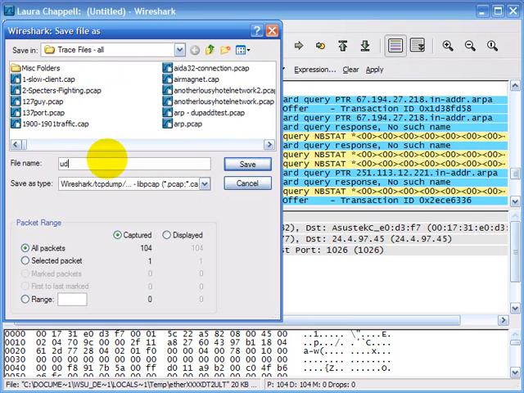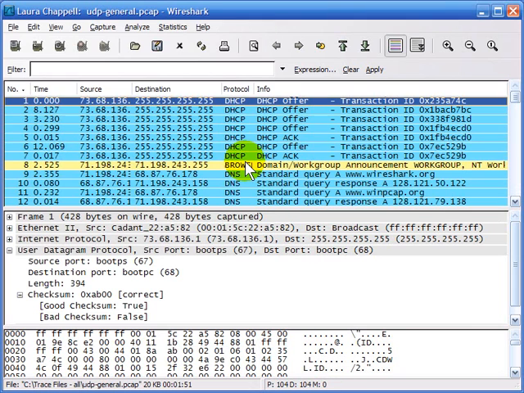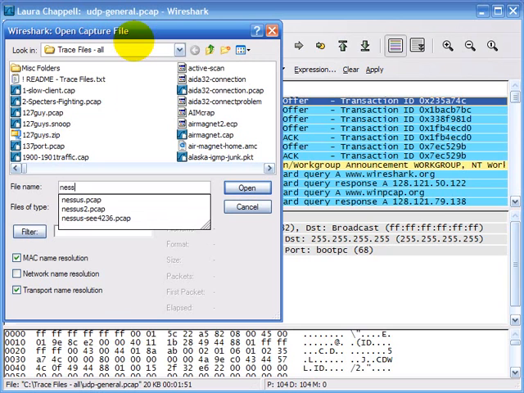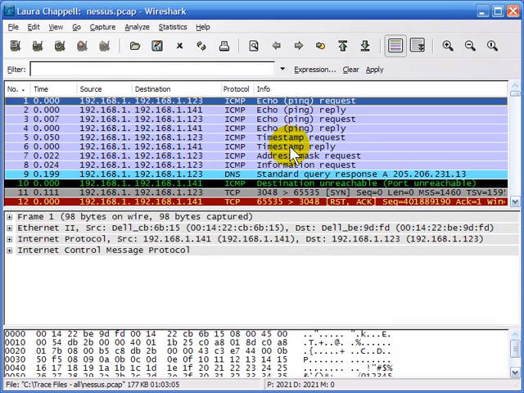I'm going to call this UDP general.pcap. Now, I don't have to say anything about displayed because I didn't have a display filter on this traffic yet. So I'll click Save. Now I'm going to open up a trace file called Nessus. Now this is a Nessus penetration test. And in this test I have all sorts of traffic. I have TCP communications, ICMP communications, UDP communications.